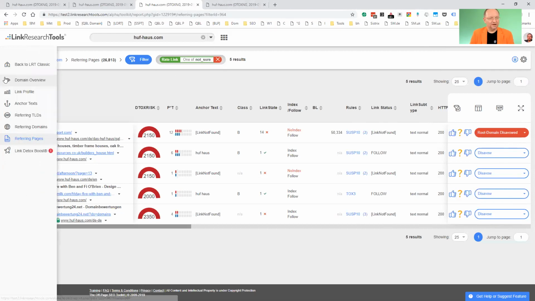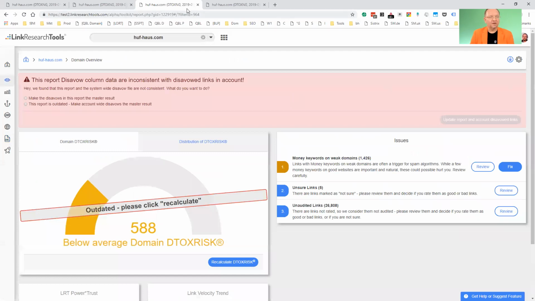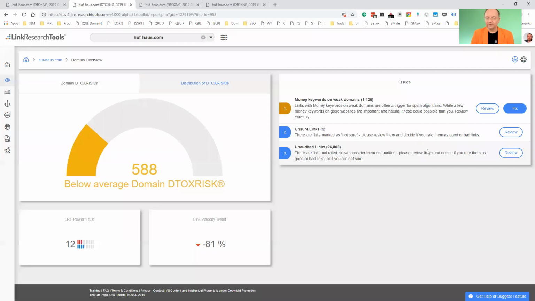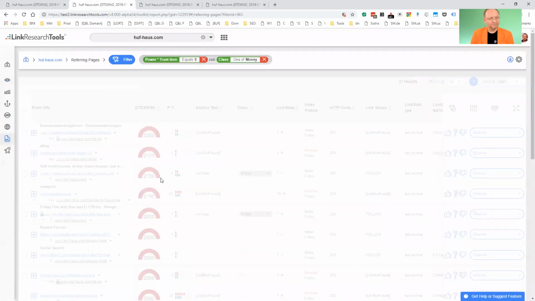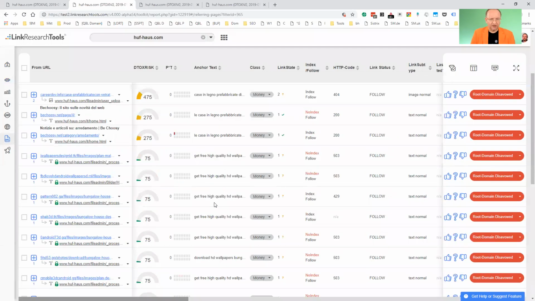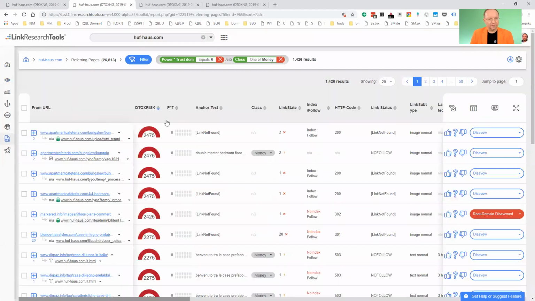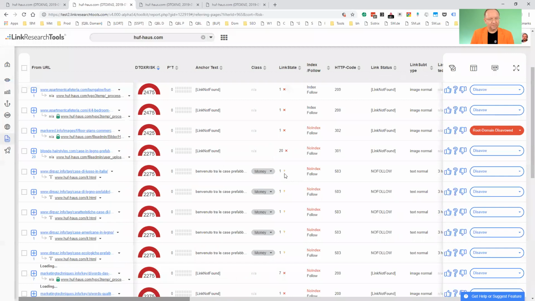Yeah, some more data to show you. What is this? That's the wrong version here. Money keywords on weak domains. Yeah, but I think you saw, Hector, but just looking through some of that stuff on the high risk, I already found some stuff that should definitely be disavowed.